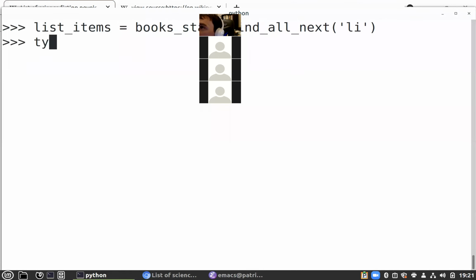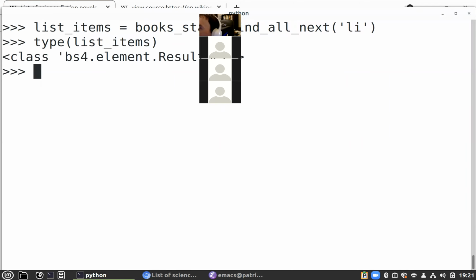And now we have type list items, and it'll say it's what's called a result set, which basically is a list. It's a bs4.element.ResultSet, okay? Which is basically a list. So now we basically have a list of stuff. So we can do what we did last week and do a loop, okay?